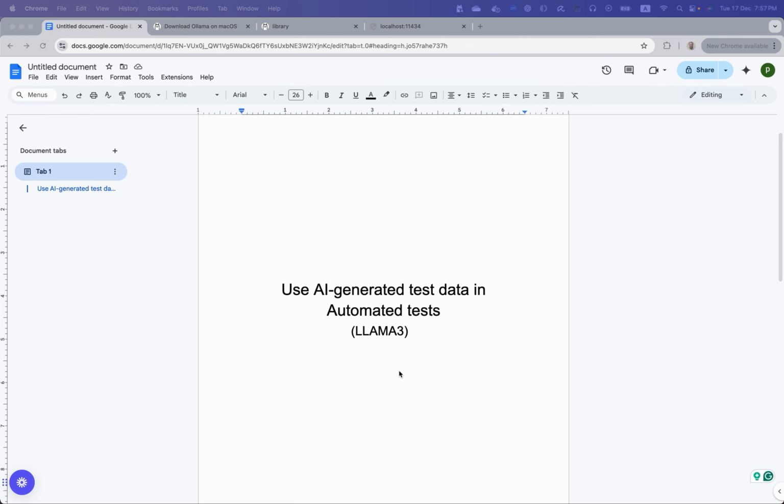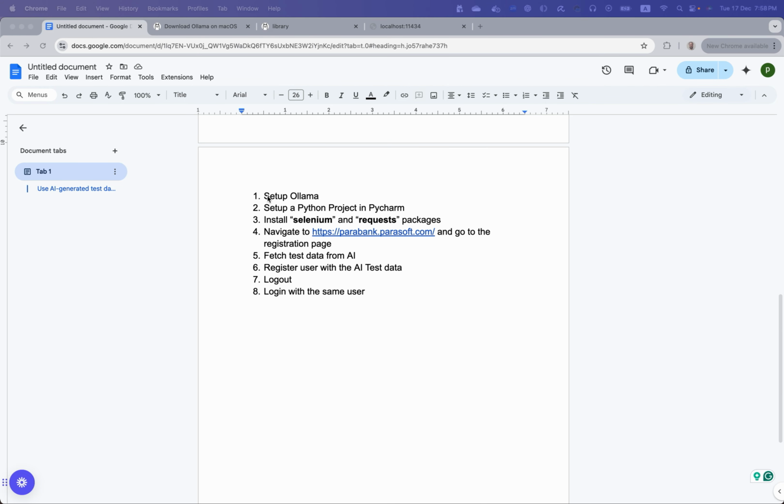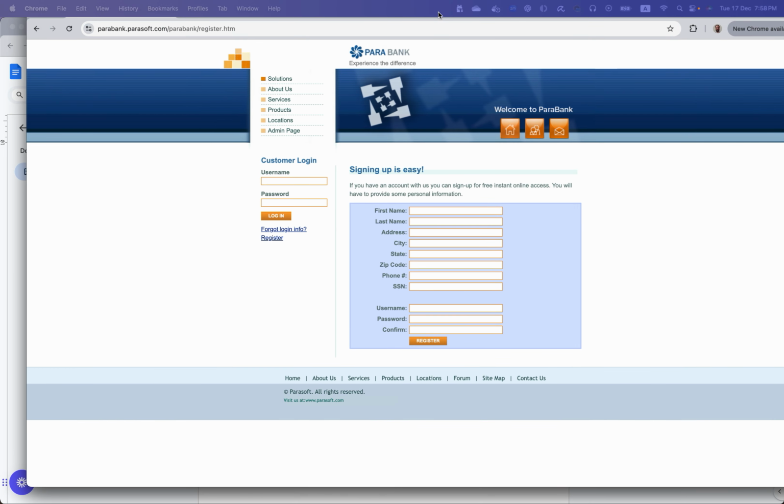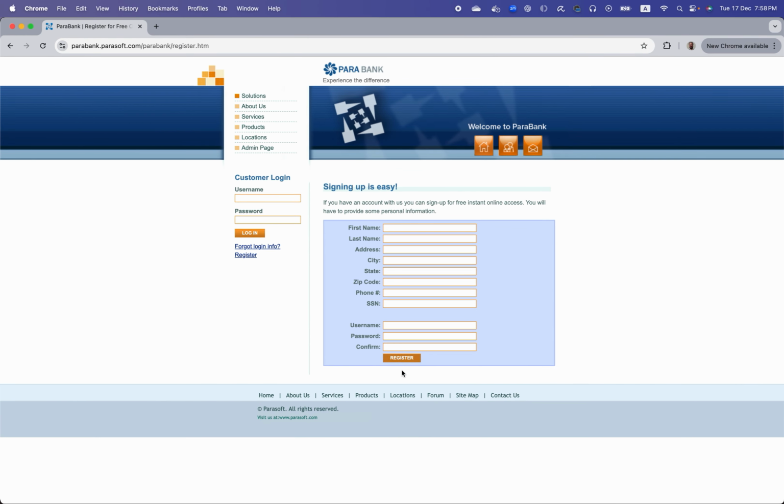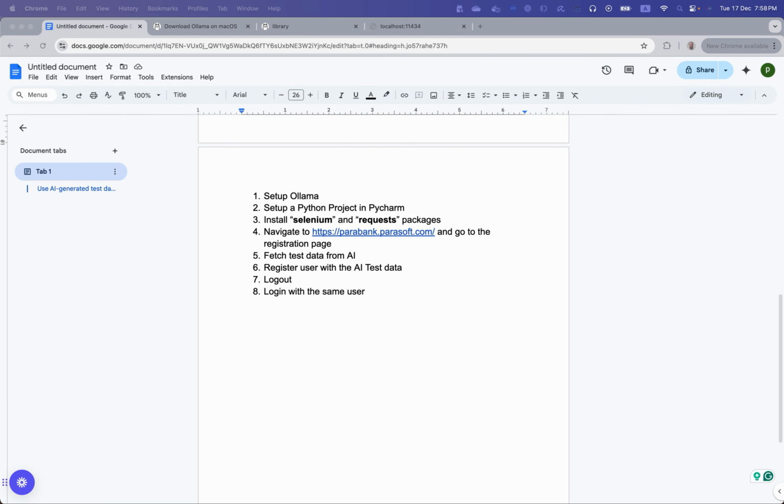So today's agenda would be to set up Ollama on your machine, create a Python project, and install the required dependencies. We'll be using the Parabank website to test out the test data, and we'll fill out the registration form with the help of AI data, and check if the functionality is working fine or not. We'll register the user and then log out and log in with the same user.